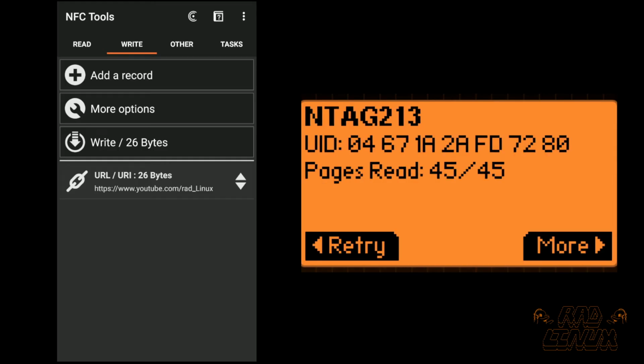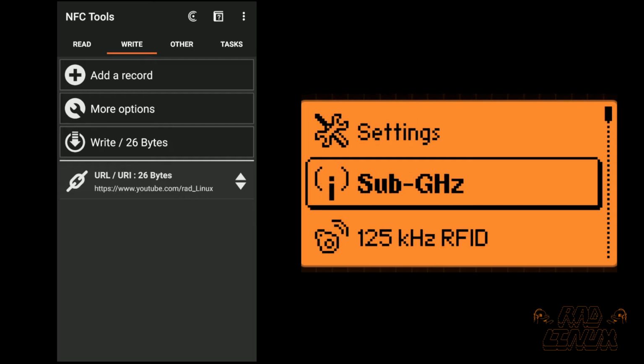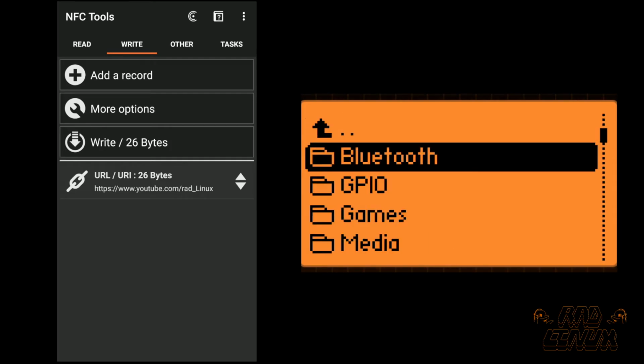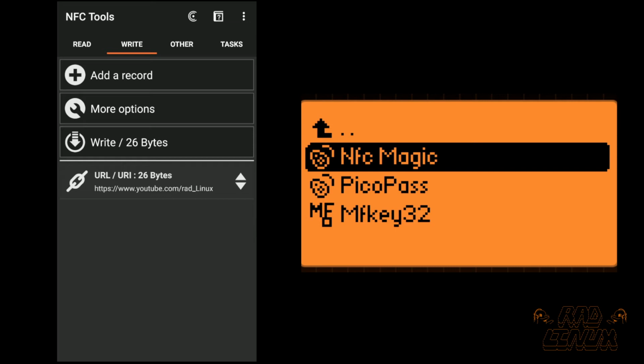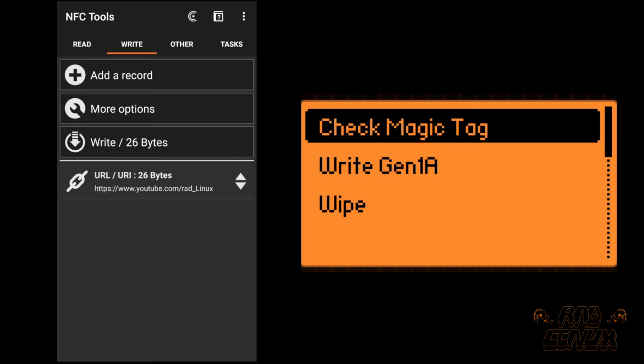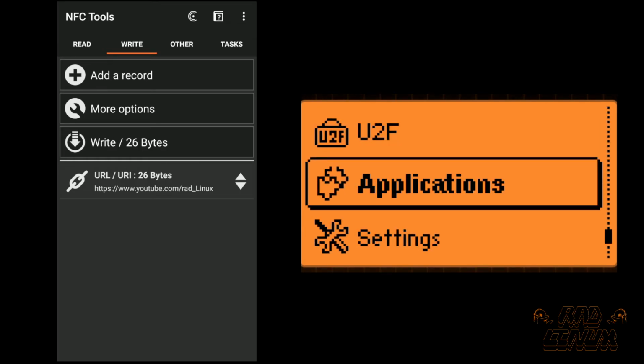Now, the Flipper can do some writing of NFC tags using an application called NFC Magic. This comes stock on pretty much every Flipper Zero firmware. It comes with the standard Flipper firmware, and it can do some writing tasks, but it's not the most complex. And I've heard that there have been some bugs with this. So maybe it's not the most consistent method for writing to NFC tags. But let's go over to the next section of NFC Tools, which is Other.